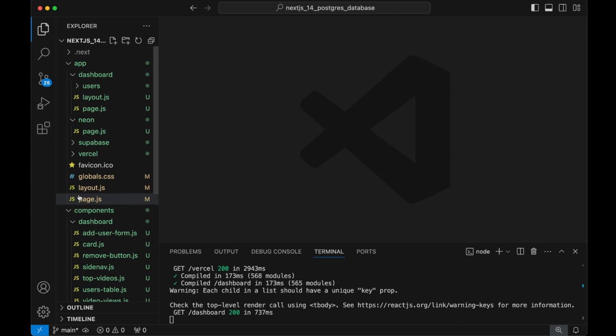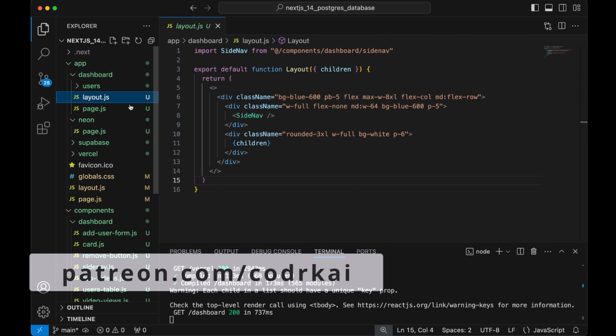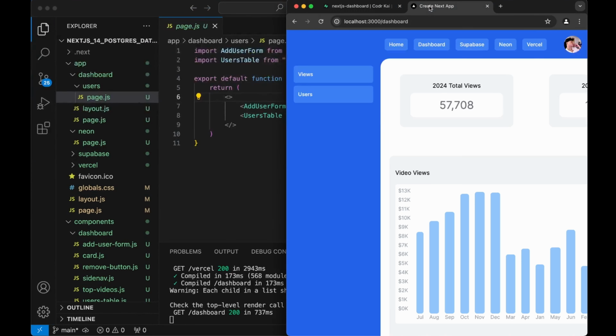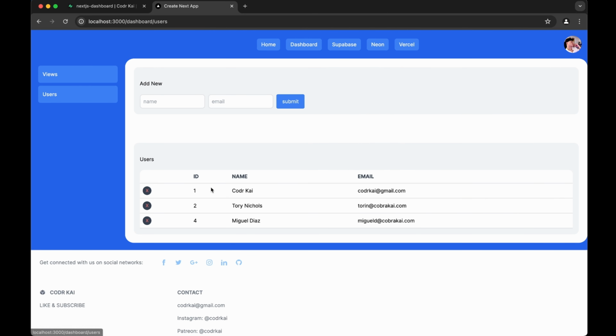And I want to show you my dashboard now. This is how I set it up. If you want this full code, I'll include it in my Patreon, but what I'll show you right now is how I set it up. If you remember right here, so for an example, I'll go to users right here, where it pulls in all of the users I have inside the database, and it allows me to add a user using a form, or I can delete them using this button.